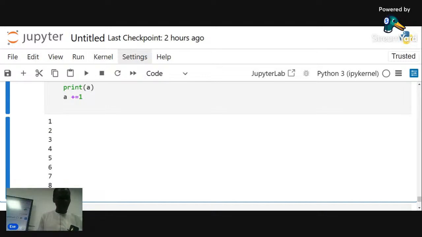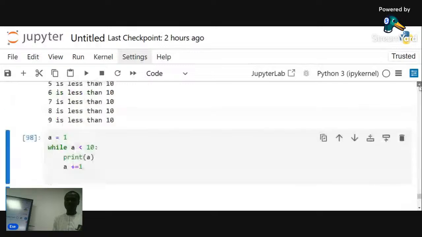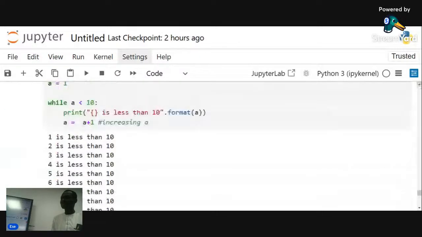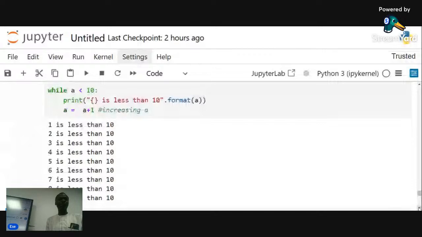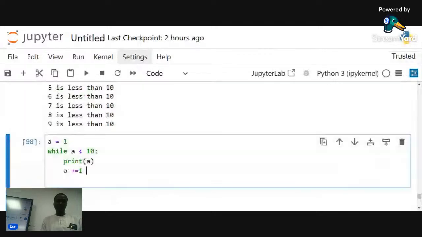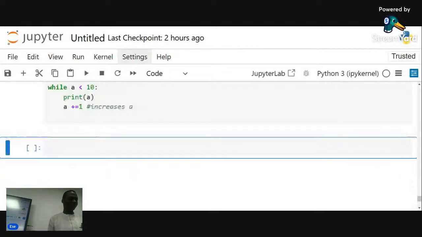Okay, we are back. So this other line of code I wrote does the same thing, but the only thing that is different is how you increase. If you look at this one here, I said a is equal to a plus 1, increasing a. Then if you look here, I said a plus equal to 1. This is the same thing. It does the same thing. It also increases a as well.